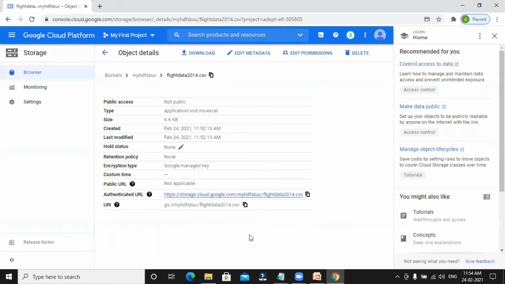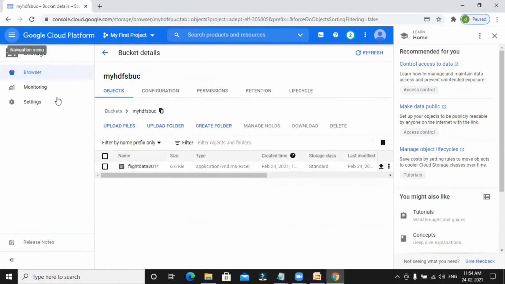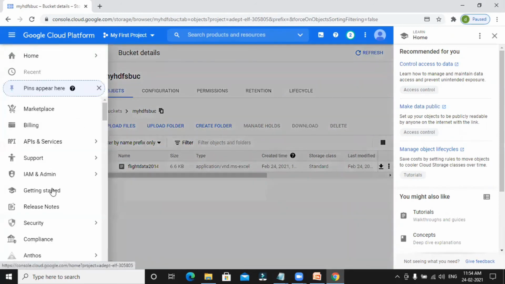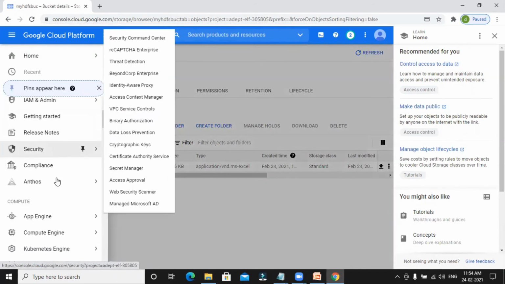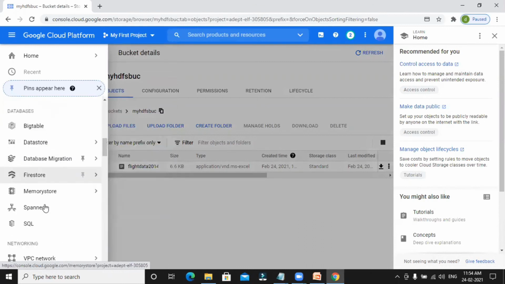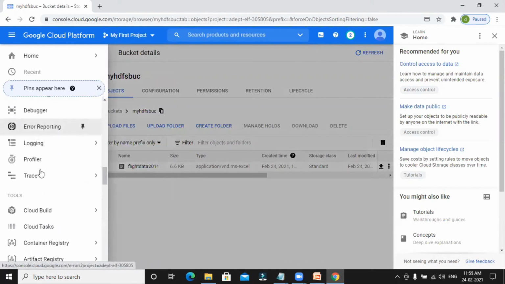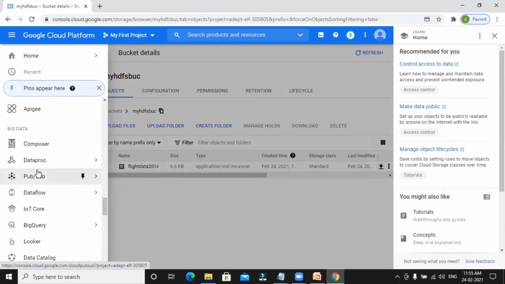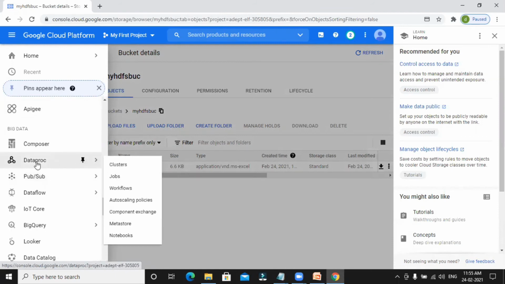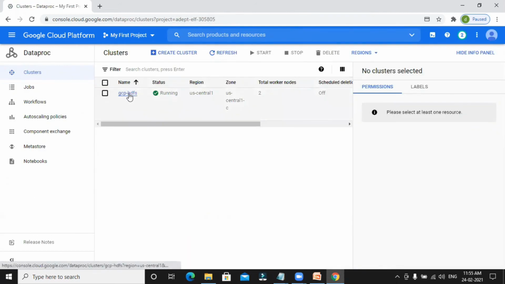So far we have created a cluster, we created a storage, we uploaded a file as well. How do we work on this file? How do we work on our data? Let's look into that. Go to your cluster again. To go to cluster, you'll have to go to big data. Under big data, there will be option called Dataproc. Against the Dataproc, click on cluster. Click on the cluster name GCP HDFS.